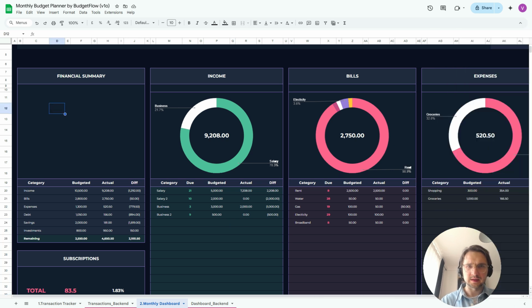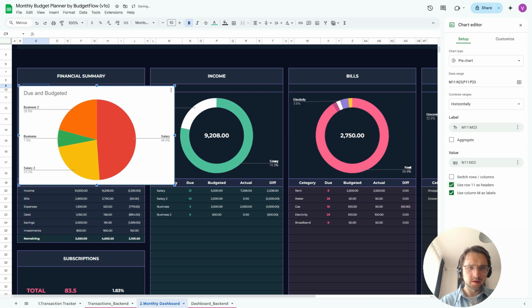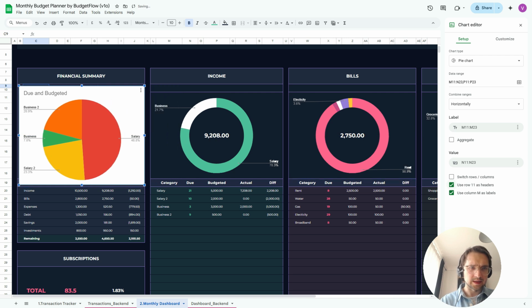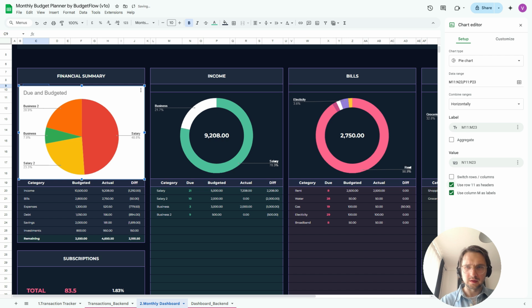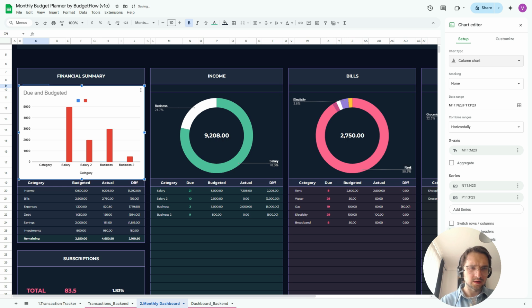Let's do the financial summary right now. Insert. Let's actually insert a chart here. Okay, so right now we will be doing a slightly different chart. We'll do not the pie chart, but rather a column chart.